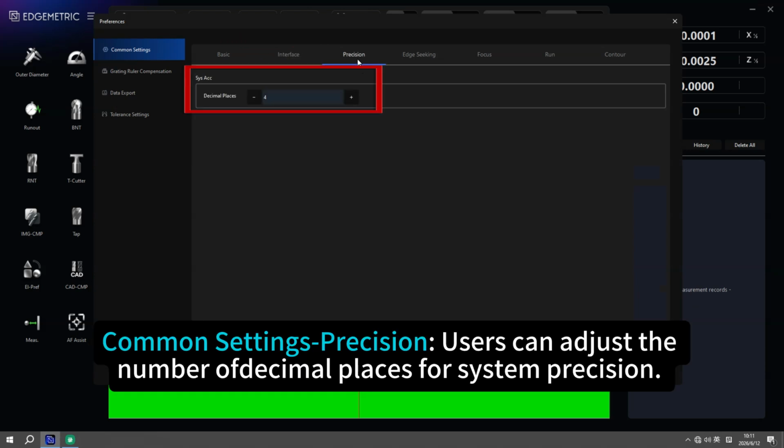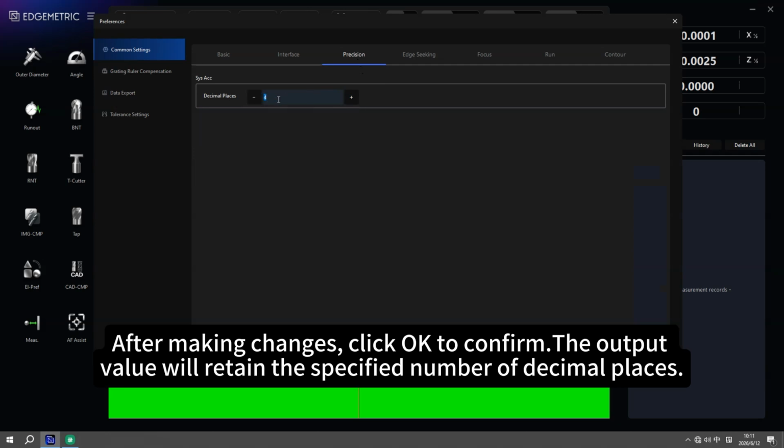Common settings, precision. Users can adjust the number of decimal places for system precision. After making changes, click OK to confirm. The output value will retain the specified number of decimal places.